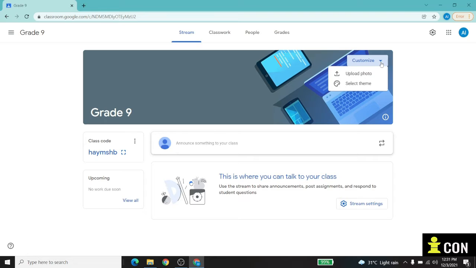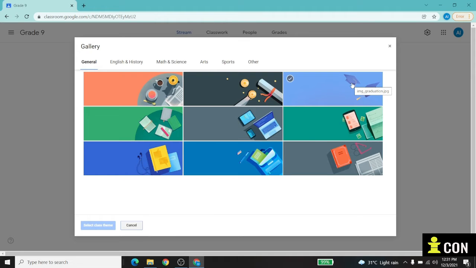By clicking on Customize, we can upload a photo or select a theme. I would say just go ahead and select a theme because you need to understand exactly the size of the photo that you will need to have uploaded. That could be a picture of your class, a picture of you, and the name of your class, anything of that. But themes is a more easy and readily accessible option.